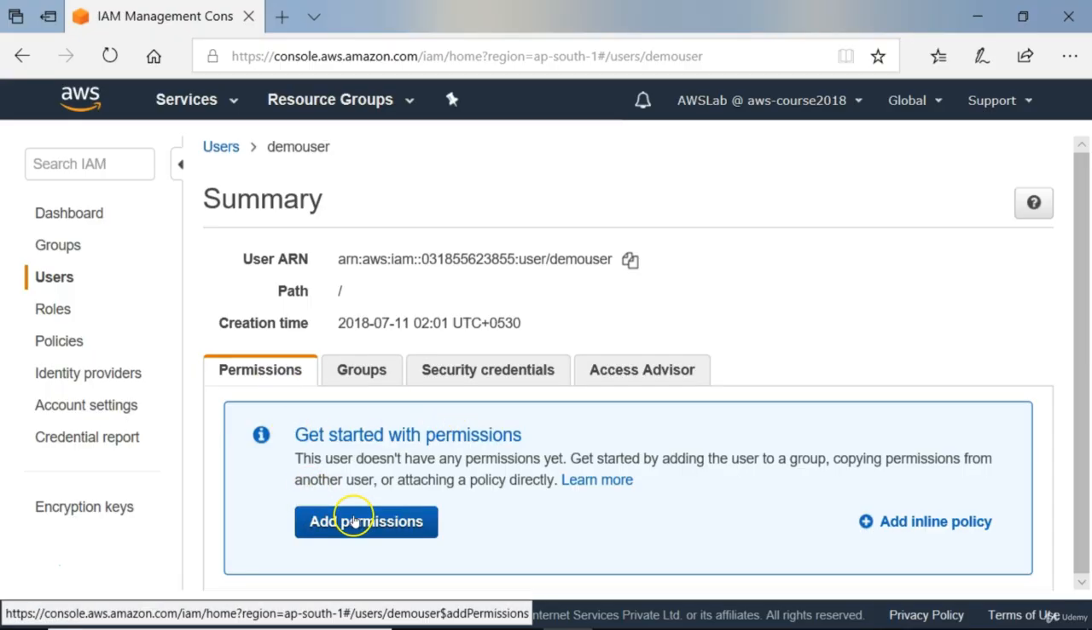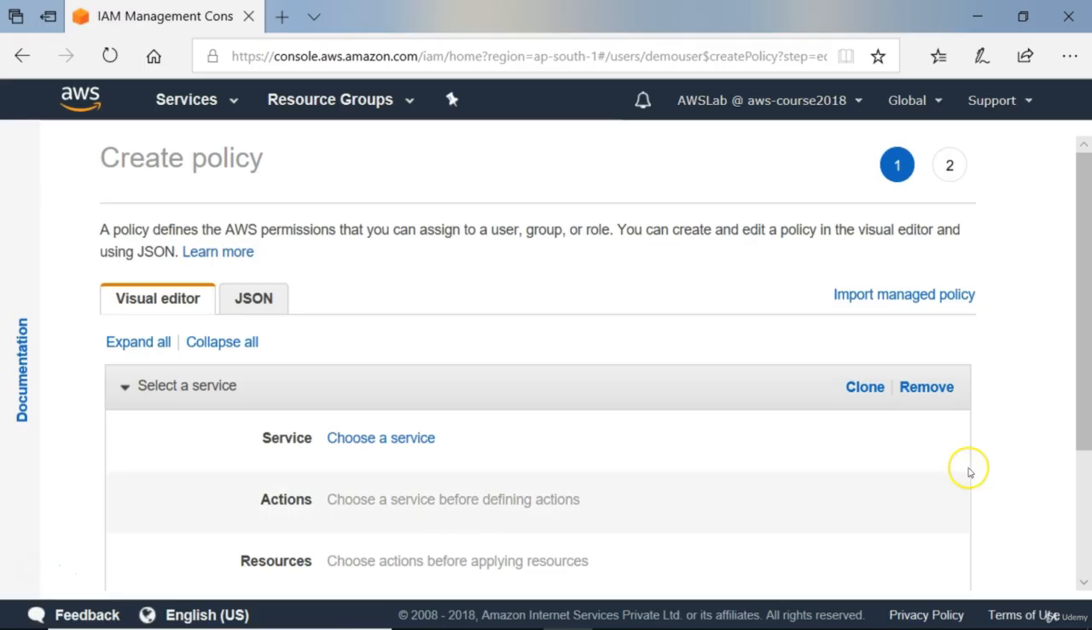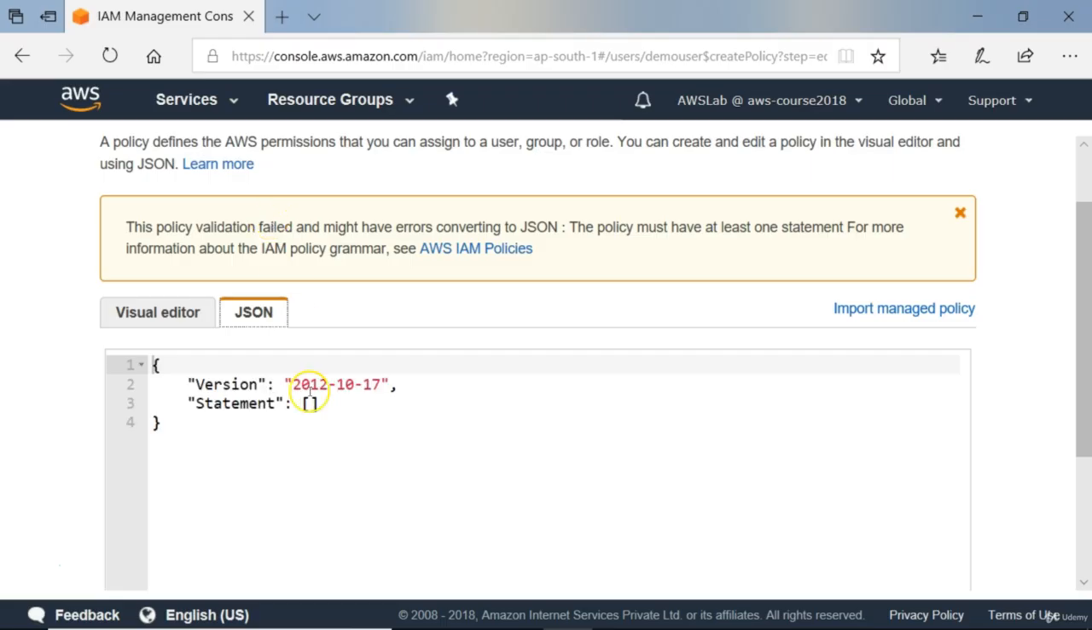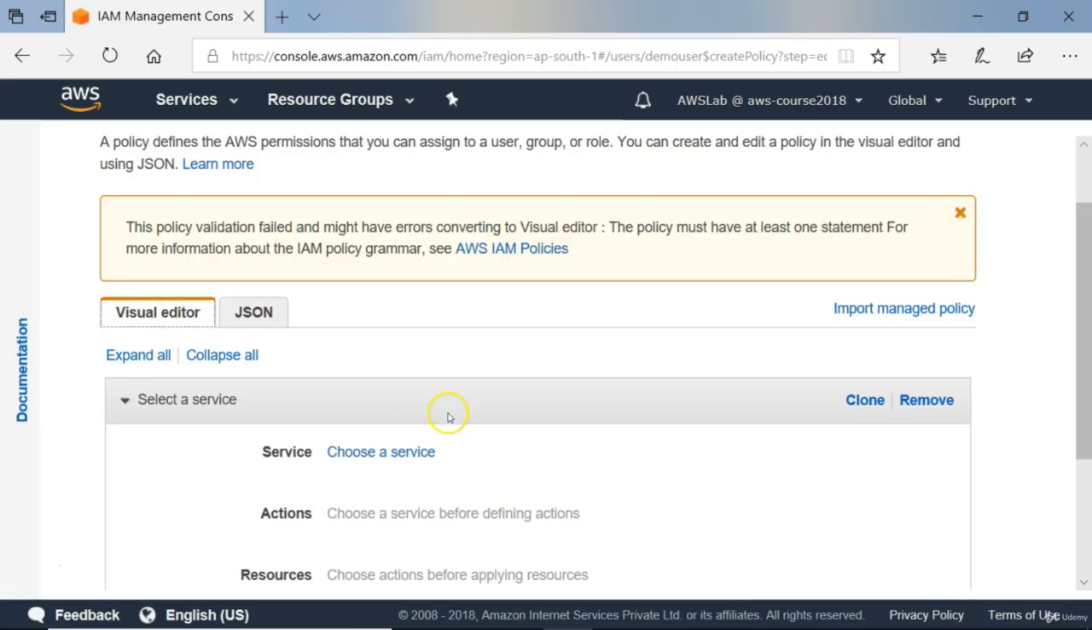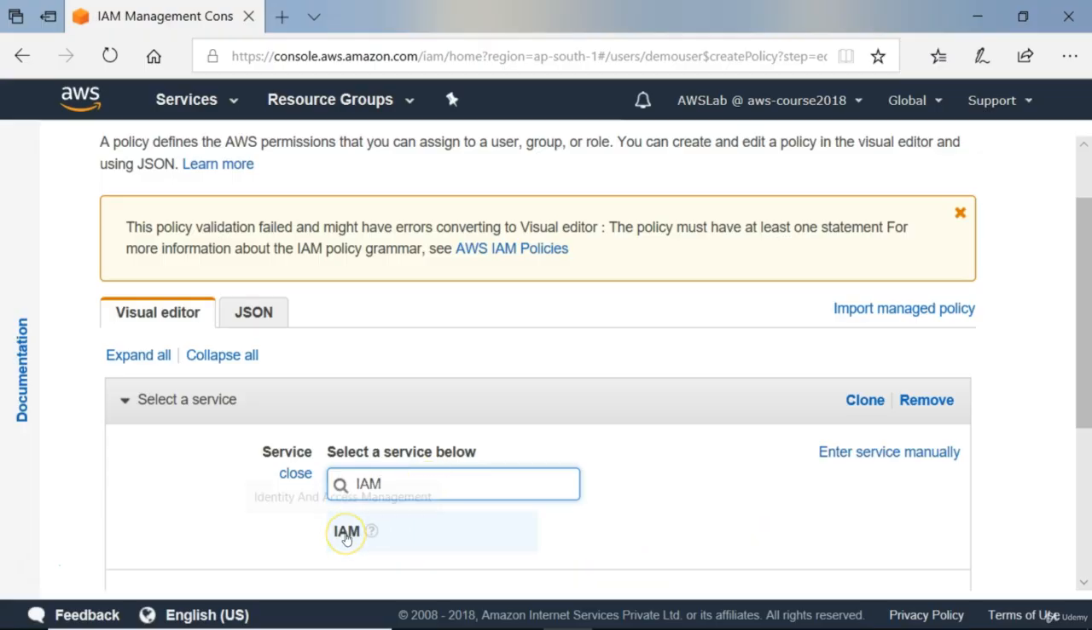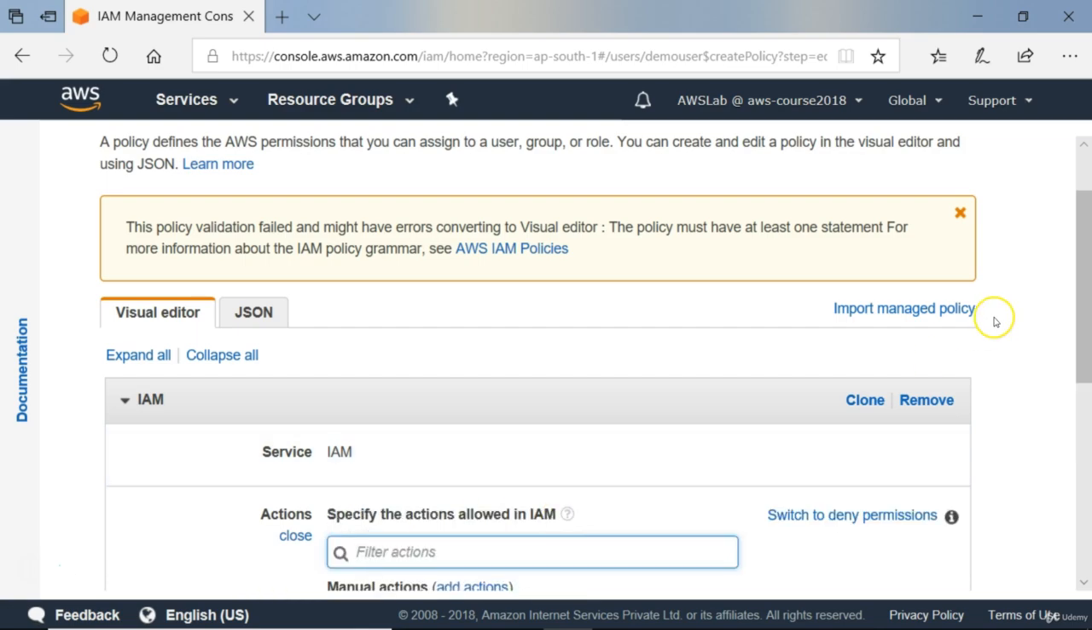We have two options here, add permissions. This will go to managed permissions. We have seen this in the last lab, so we will go with add inline policy. Inside add inline policy, we can directly go for JSON. We can directly write our policy over here. But for beginners, I will suggest you go with the visual editor. It should be easier. Here, choose a service. As we are planning to provide access for IAM, choose the IAM service.